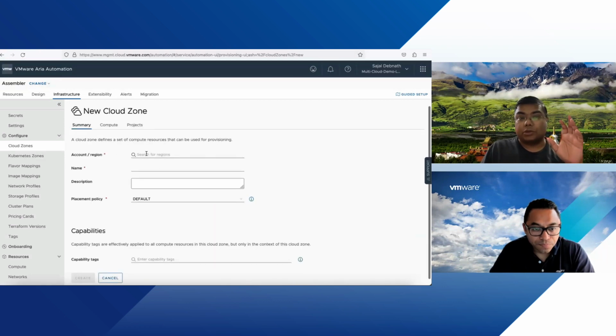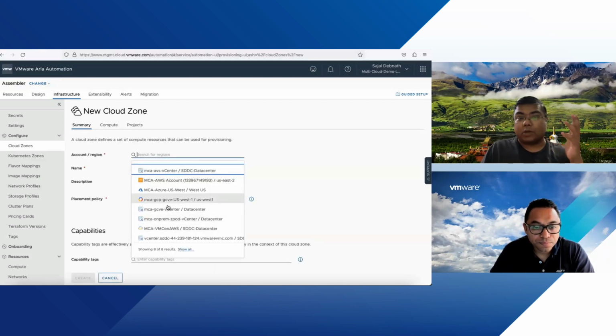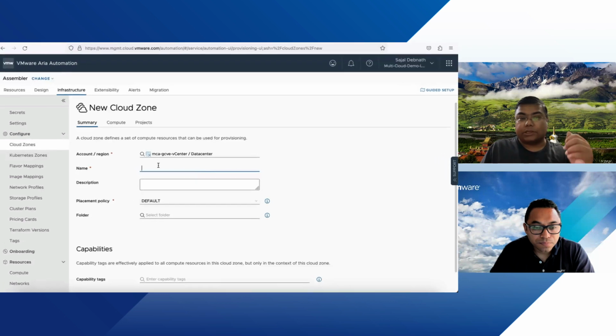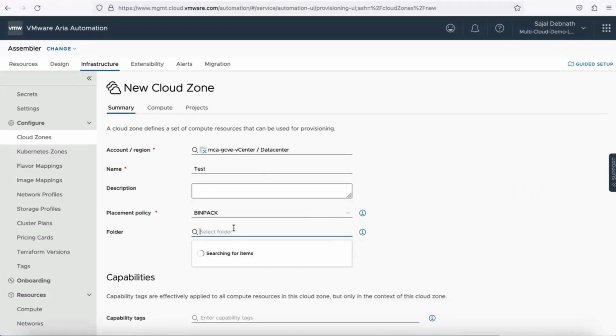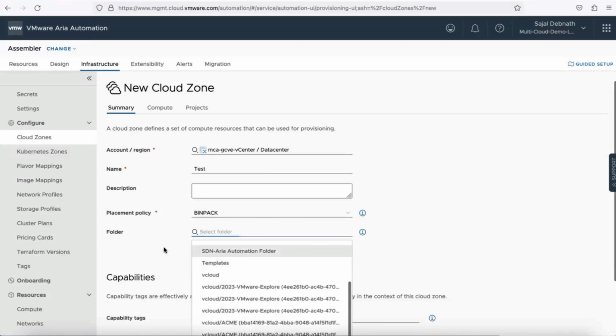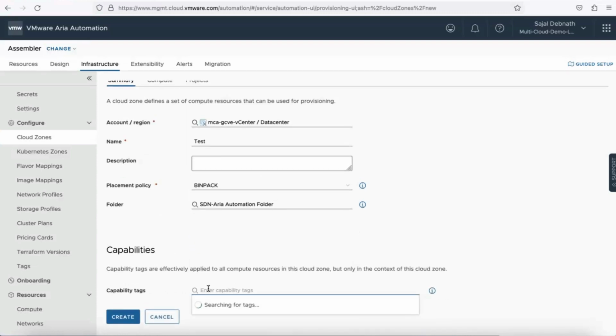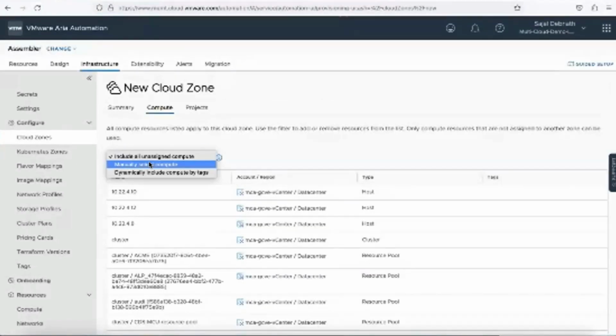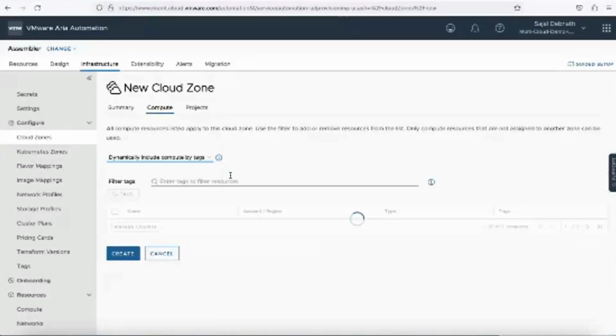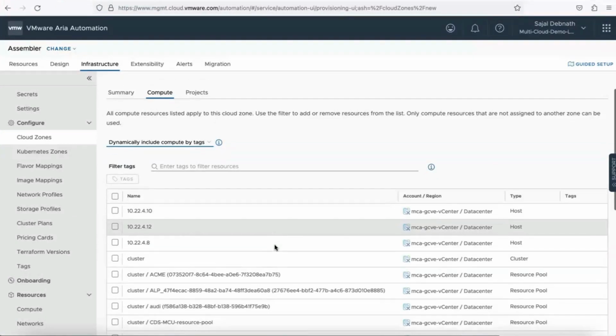So for a new cloud zone, to start with, you can select any one of the endpoints, give it a name, give the placement policy. You can select a specific folder where you want to deploy, give it a capability name that you want to give, and then go to compute. You select this or dynamically select by tags.